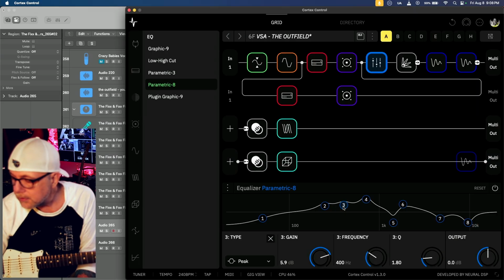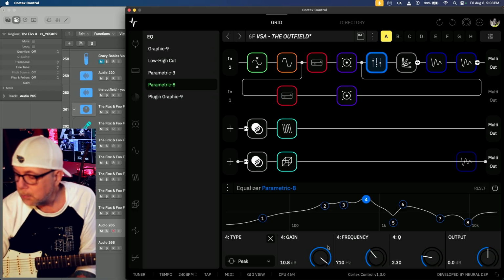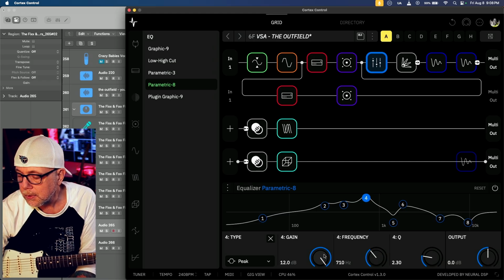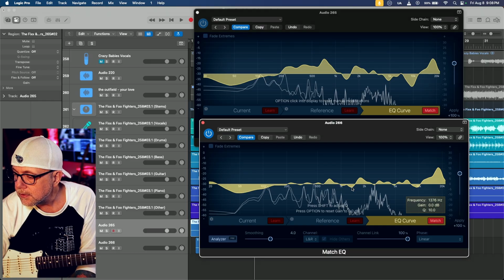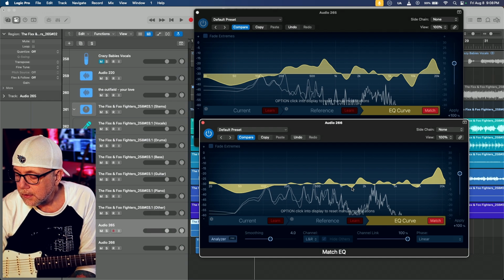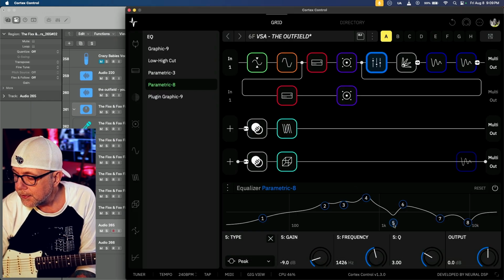find my 700. I need to boost it more because it's still trying to boost it. So I'll just boost it all the way up to 12. And that'll bring it down a little bit, probably around here. This 1376, it's still having to cut. So if I go back here, 1376, it's gonna be this one. Cut it a little bit more, maybe around there.